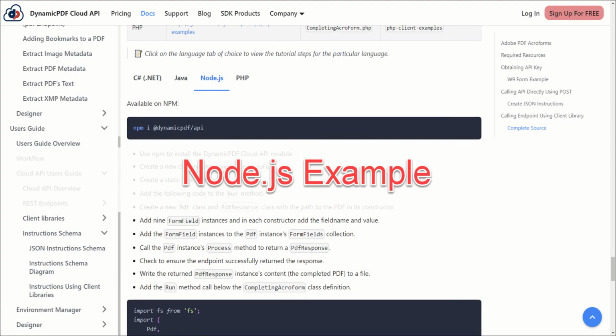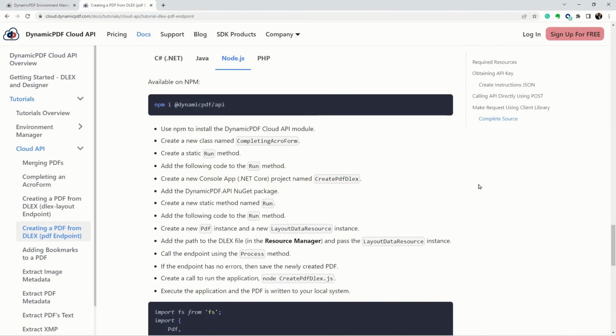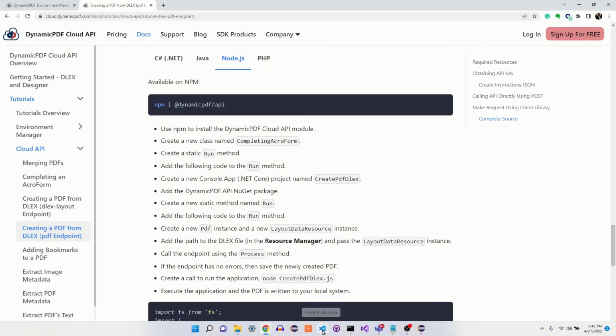Now let's consider the Node.js example. The DynamicPDF Node.js client library is available on NPM, and the project name is Node.js-client-examples. And you can get that on GitHub. I like to use Visual Studio Code for this, so go ahead and open it. And here I'm assuming you already have the Node.js client examples project from GitHub downloaded, loaded, and you've ran npm.